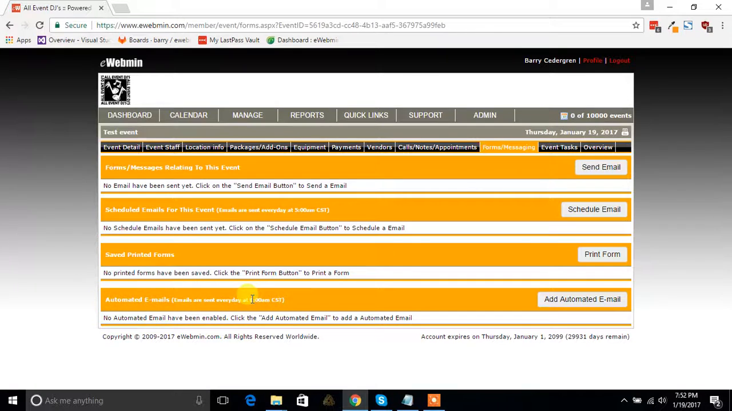Finally, there's automated emails. Automated emails are set up so that you have preset emails to go out, and they go out in certain time ranges based on whatever date the event is on. So if you know that 2 weeks before any event that you do, you always send the same automated email, you can just choose that automated email and let eWebmin take care of it for you.